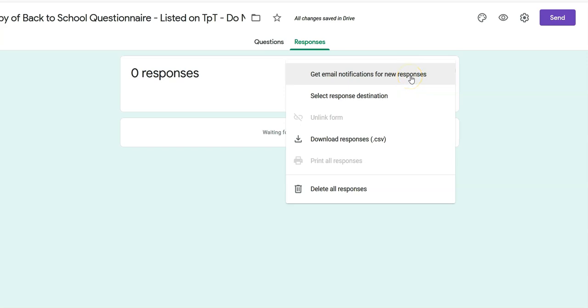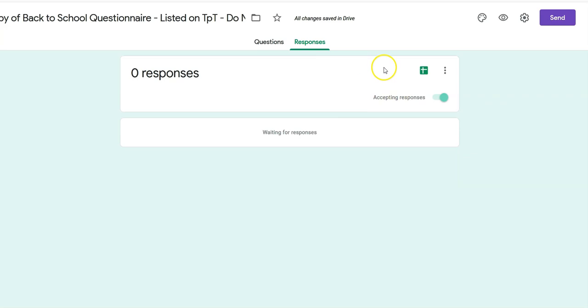It's sometimes nice to not have that, but if you want to make sure that you're getting every response, you can select that so you get a notification. You can download the responses into a CSV, which is similar to an Excel file, and you can choose to have all of the responses printed. Okay, once I receive responses, that option will be allowed, but I don't have any responses yet. All right, so those are some choices.